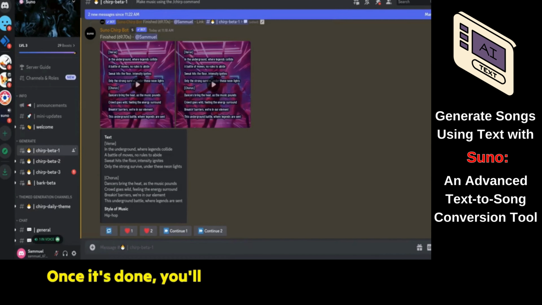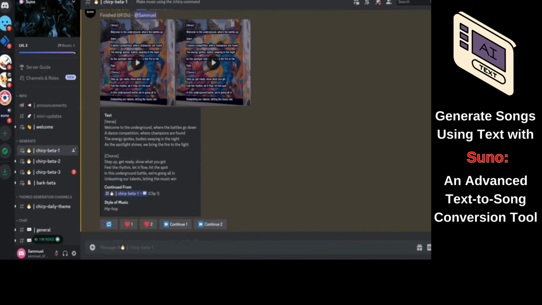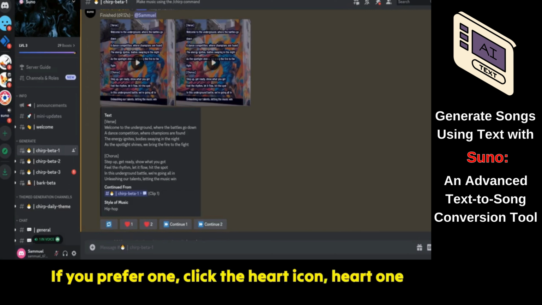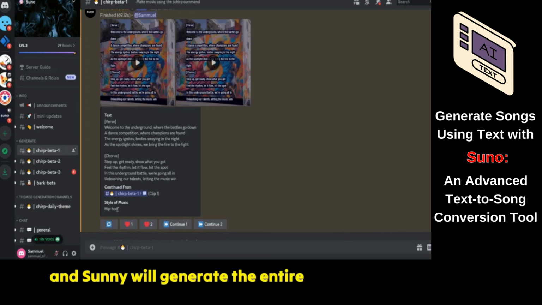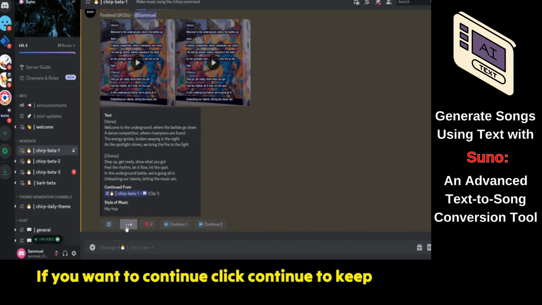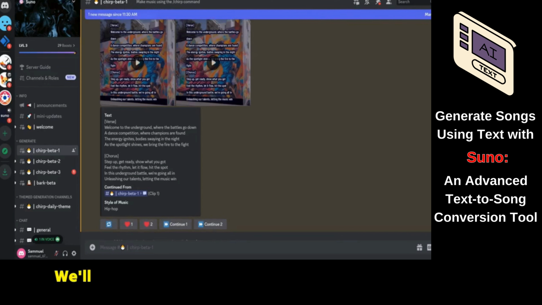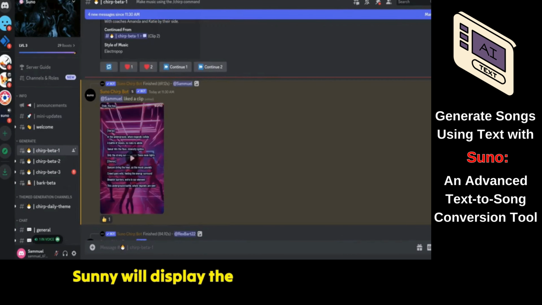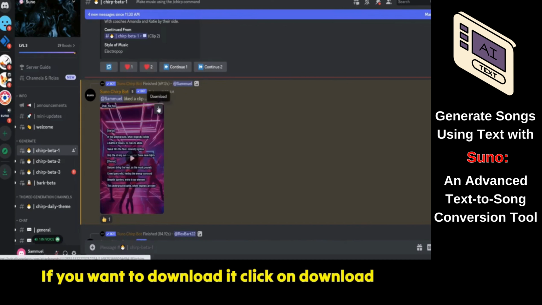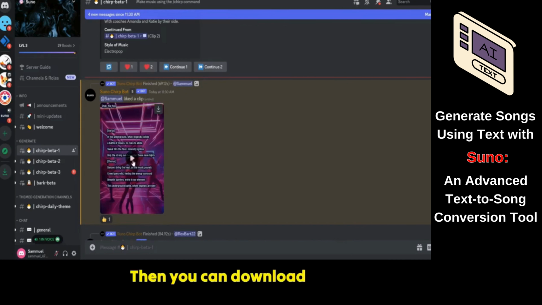Suno will generate the next parts of the song. Once it's done, you'll have 2 songs to listen to. If you prefer one, click the heart icon, Heart 1, and Suno will generate the entire song for you. Then you'll have your song. If you want to continue, click Continue to keep going. Today, we'll click the red heart icon to finish the song. Suno will display the entire song for you. If you want to download it, click on Download icon. Then you can download it.